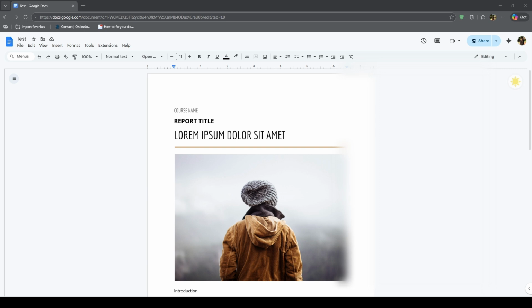So the full process is simple. Open your document, go to Extensions, choose Add-ons, click Get Add-ons, install the add-on from the Google Workspace Marketplace, approve the permissions, and then launch it from the Extensions menu.